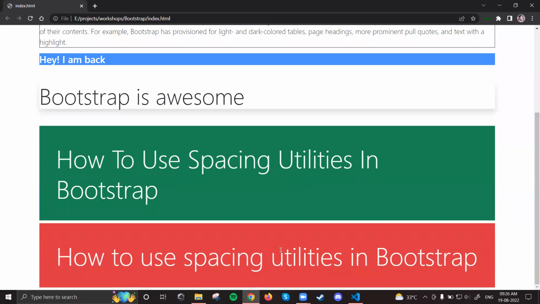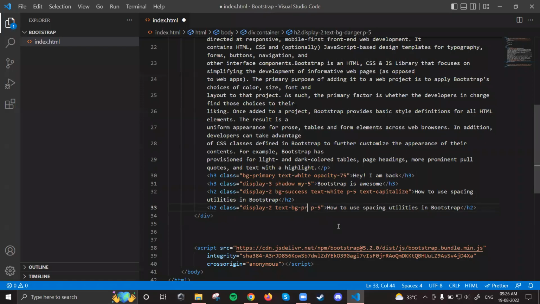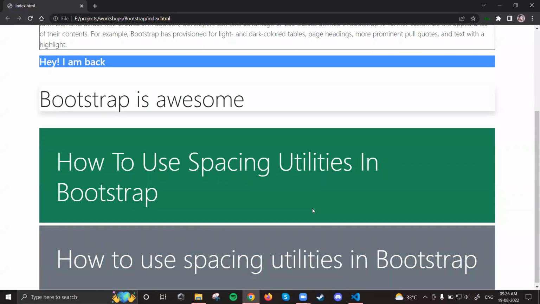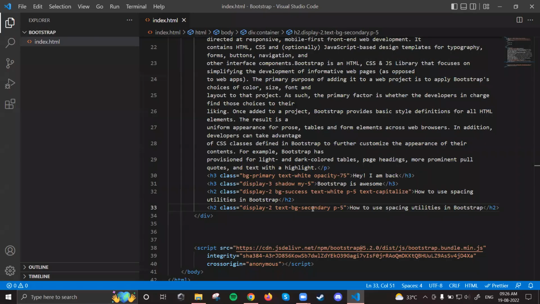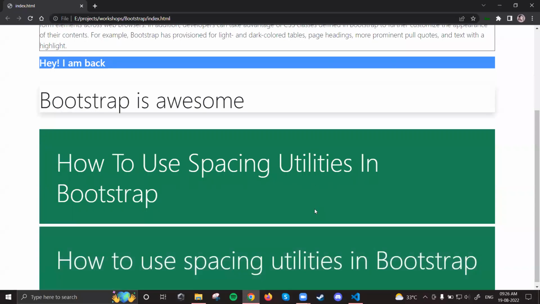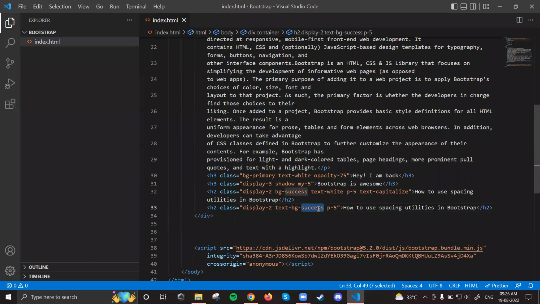Okay, so for text-bg, that means primary, secondary, success, danger, warning and dark. Let me show you. So I wrote here danger. Let me write here primary, text-bg-primary. Again it is getting white text. Text-bg-secondary. Again it is getting white text on its own. I am not doing anything. Then text-bg-success is getting white font. And then text-bg-danger we have already seen.